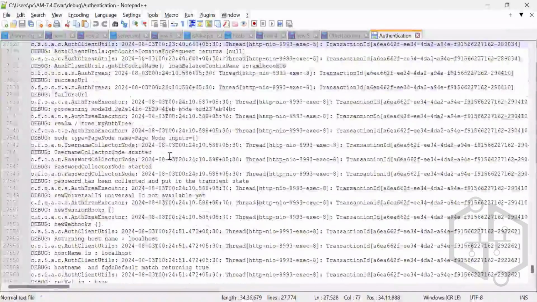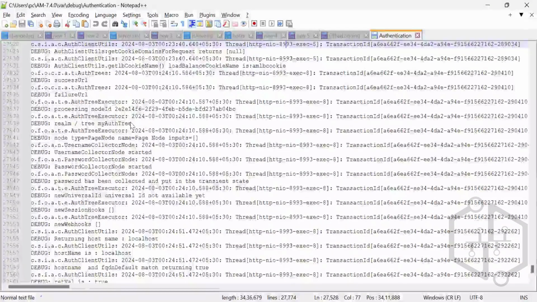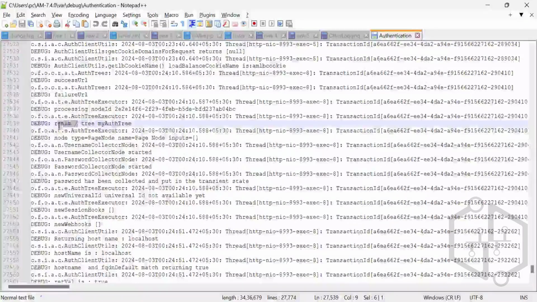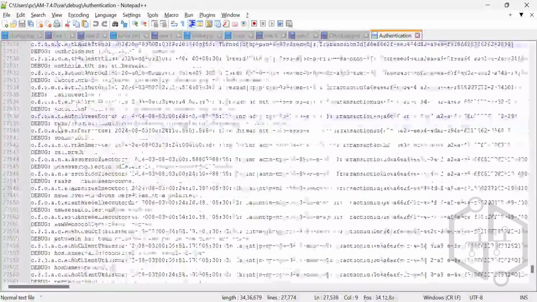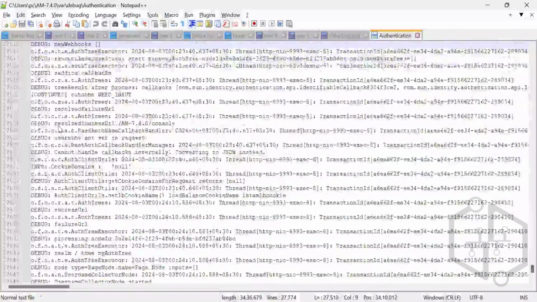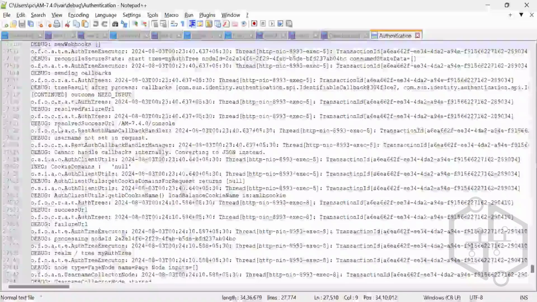So here we have done this authentication tree realm. I told you, realm is equal to root realm. So these all will be done. Okay, resolved success URL.